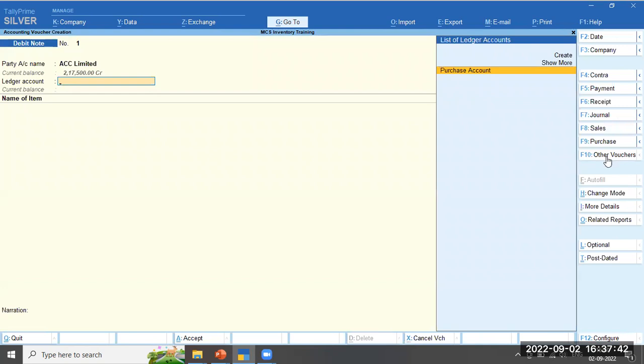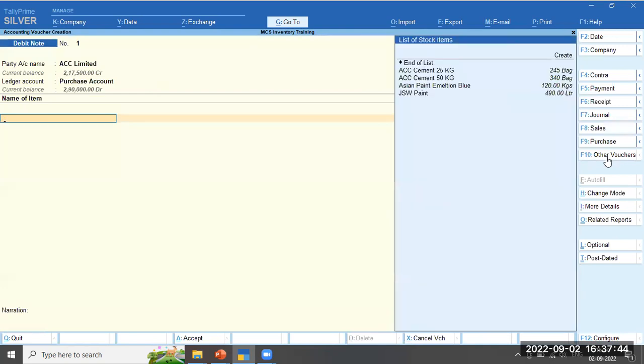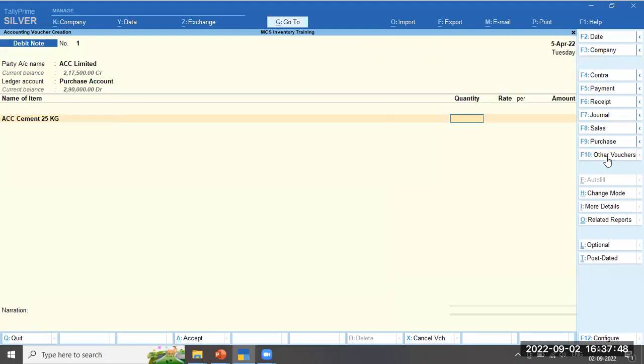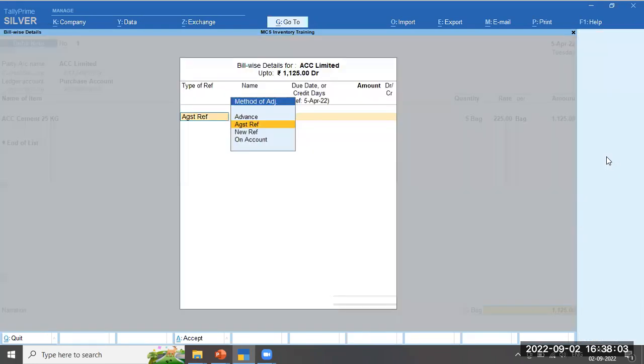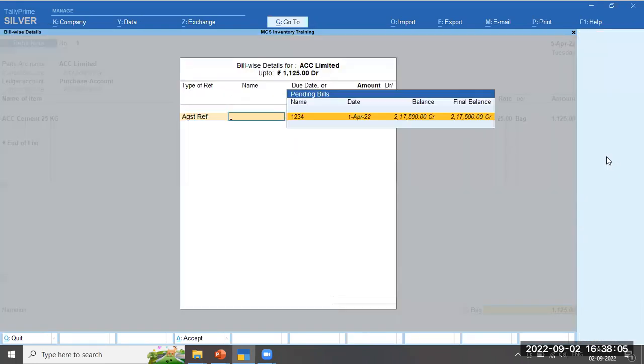Okay, so it has to get debited to purchase account. Which item? ACC 25 kg bag, 5 bags got rejected. Okay, it was damaged. We are sending back these 5 bags. So I'm just raising a debit note, for which I had bought it at 225 rupees. Okay, so against reference, look here. It will show you the bill details against which bill you need to adjust. So I told, 1234 is the invoice number.